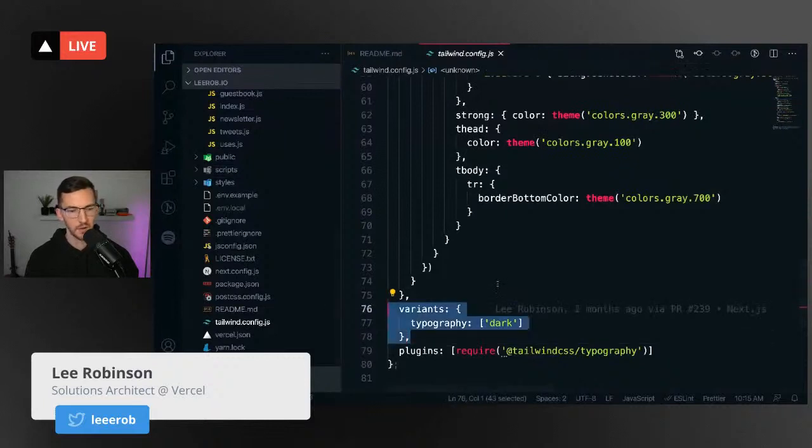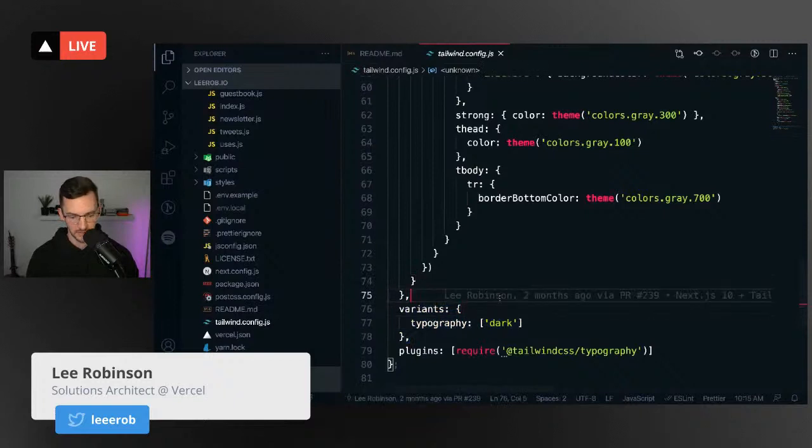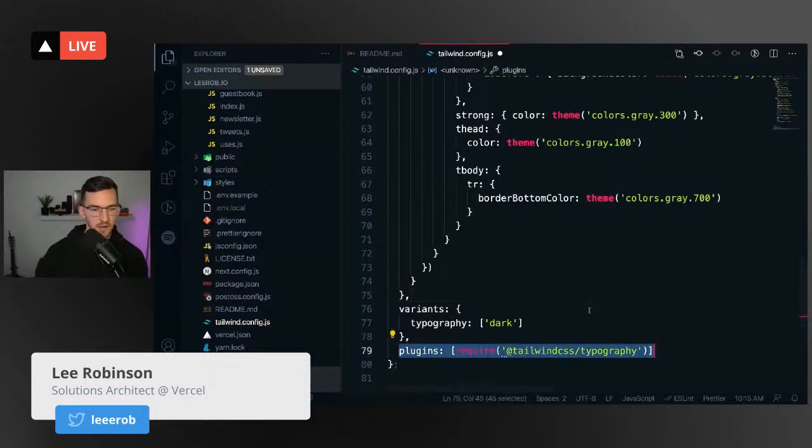Down at the bottom, an important bit here. If you want to use dark mode, you have to set up this variant for the dark typography, and that allows you to do the prefix of dark like this on your CSS class. And then finally, I have a plugin that I'm using Tailwind typography for.